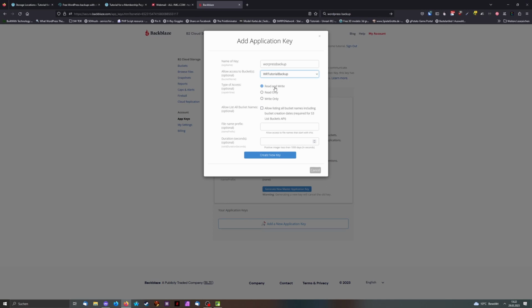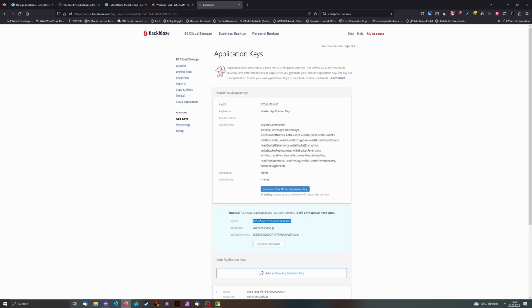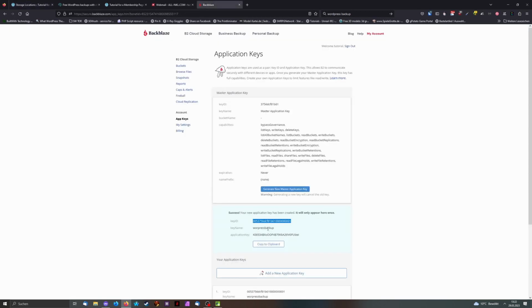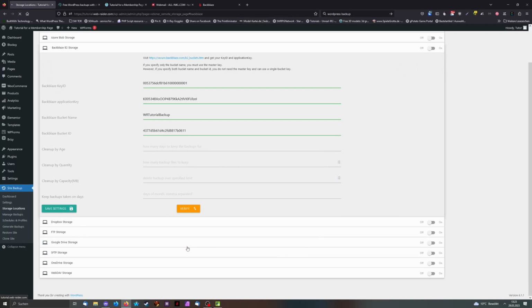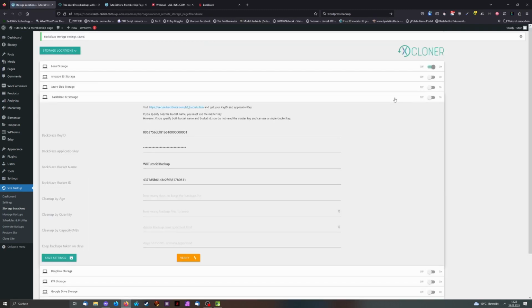Here we want it to be able to read and write. And the rest you can leave as it is. Now let's click generate new key. Here now we have the key ID, which goes in here, Backblaze key ID, and the application key goes in here. Then let's hit verify. All seems good. Let's save the settings.